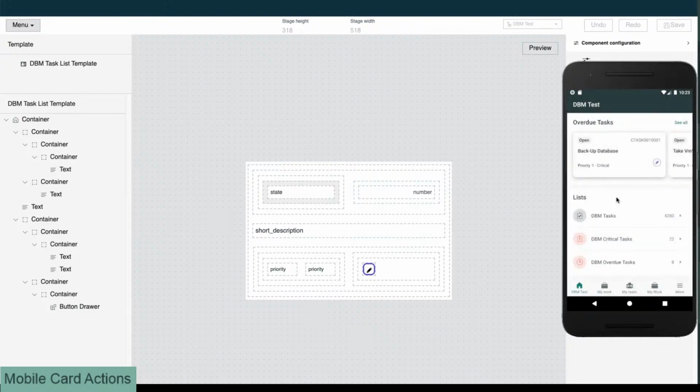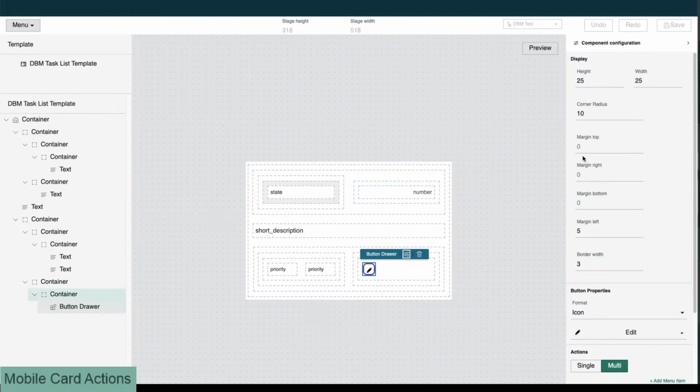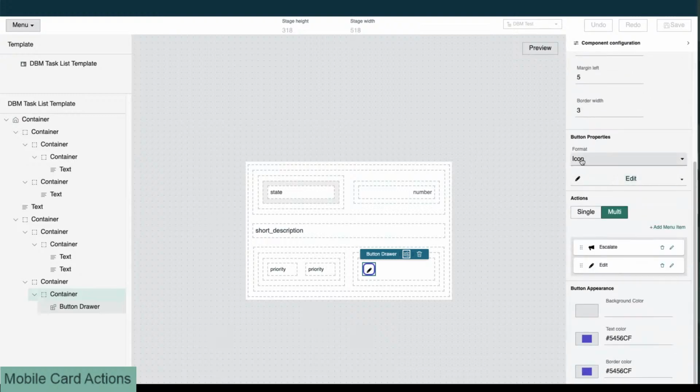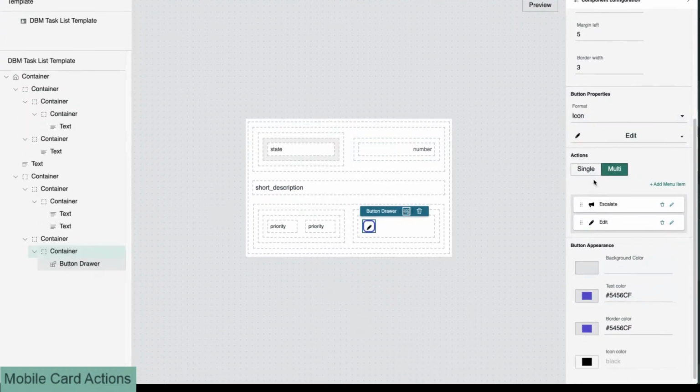So those are the basic configurations for the buttons. I'll just run through them again real quick. You've got your size of the physical button on the screen, height, width, corner radius, margins to give padding, things of that nature. You have the appearance of the button on the card. So if it's label or icon or both. And then the colors are down at the bottom. And then if it's single or multi.